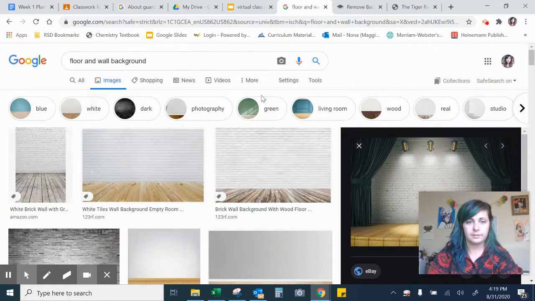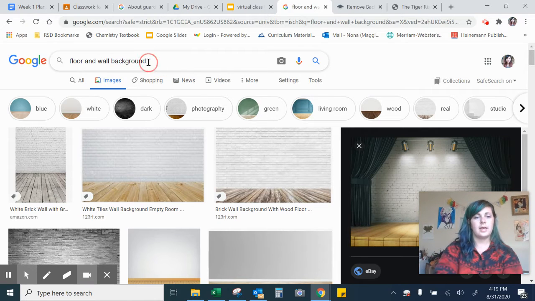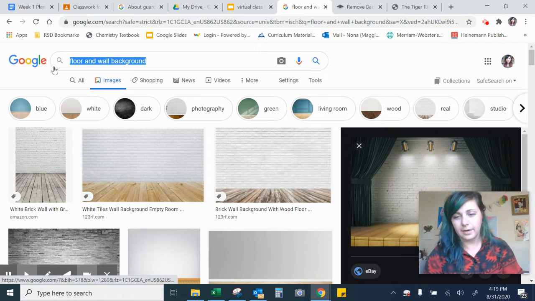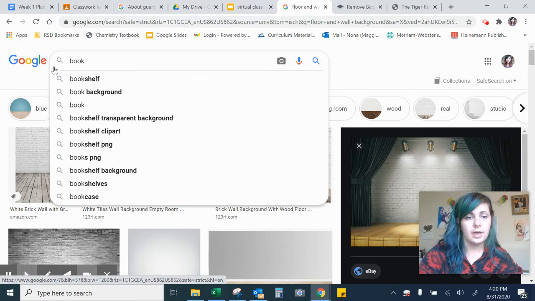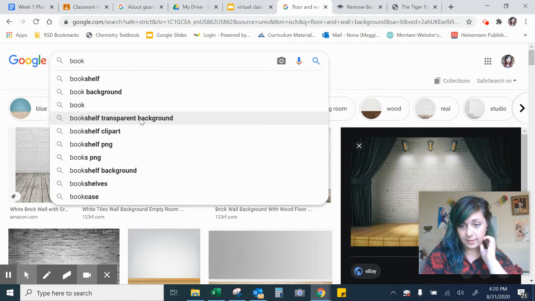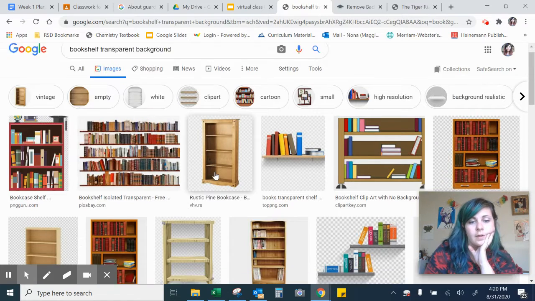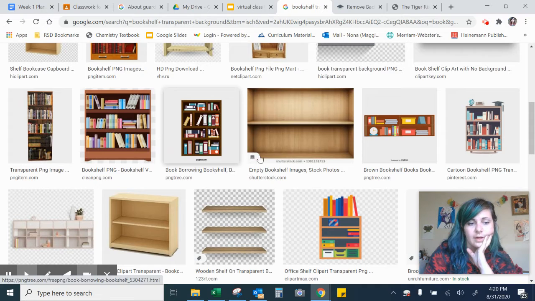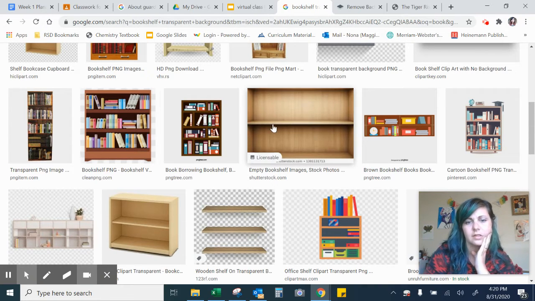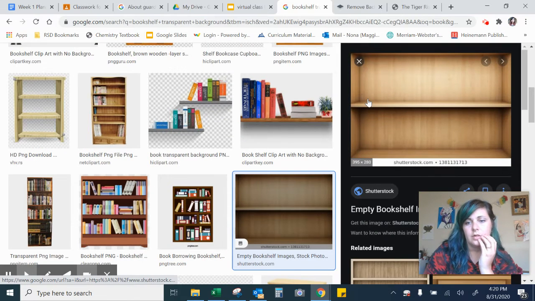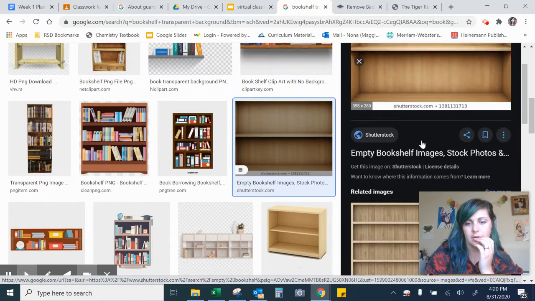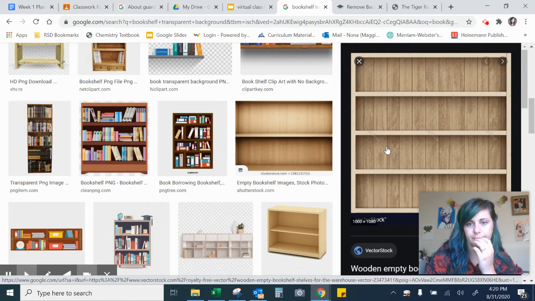From now on, when you're searching for stuff for your virtual library, it helps to add the word transparent after you search for whatever you're looking for. So in my library, obviously, I need a bookshelf. You can tell this is like a popular thing because transparent keeps popping up in all of this stuff. So find yourself a bookshelf that you like. I didn't want to pick any of these with graphics already on it because I just thought it'd be hard to work with. Okay, so here's like a cool bookshelf.